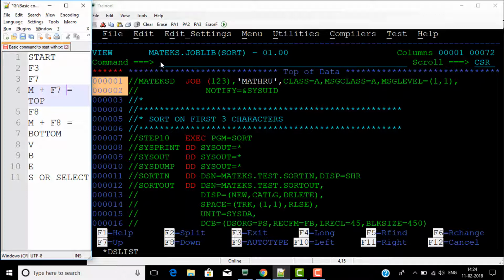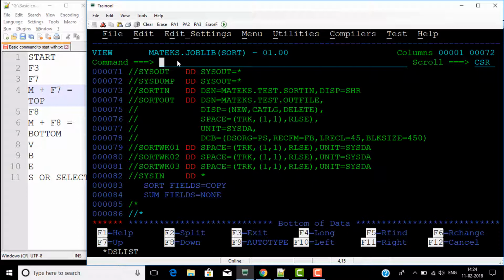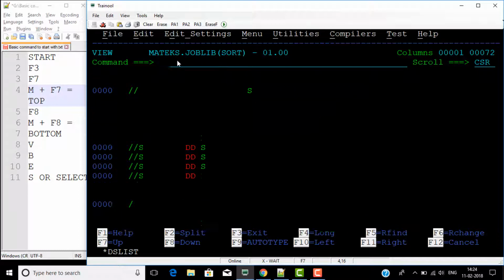These are the basic commands I wanted to tell you, because if we don't know these basic commands, it will be difficult for us to continue further. Please keep in mind that F7 is to go further up and F8 is to go further down. If you want to go to the bottom, you can give M F8, and if you want to go to the top, you can give M F7.